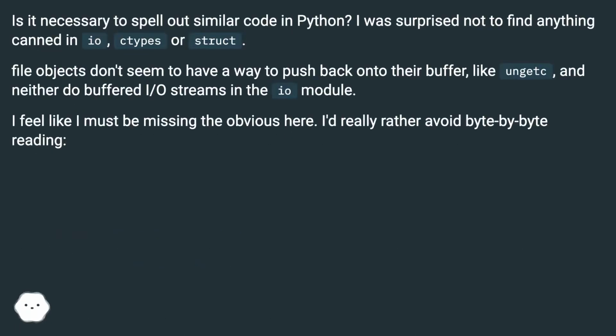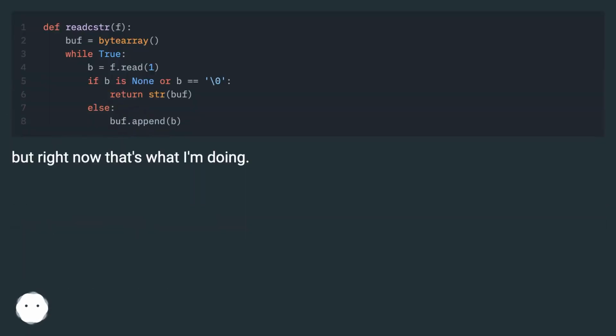Is it necessary to spell out similar code in Python? I was surprised not to find anything canned in io, ctypes, or struct. File objects don't seem to have a way to push back onto their buffer, like ungetc, and neither do buffered I/O streams in the io module. I feel like I must be missing the obvious here. I'd really rather avoid byte-by-byte reading. But right now that's what I'm doing.